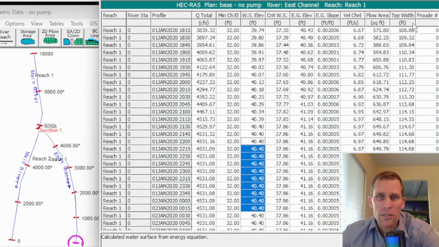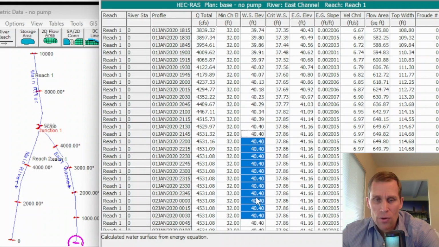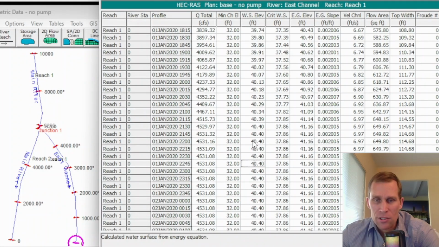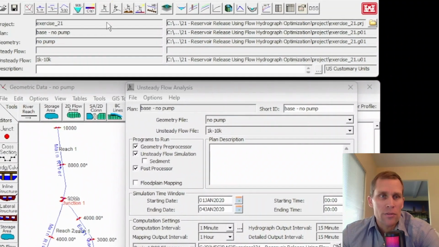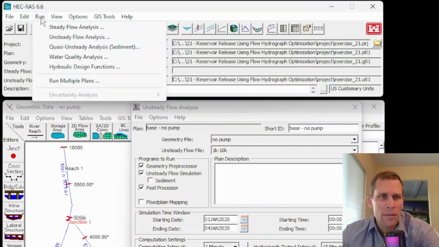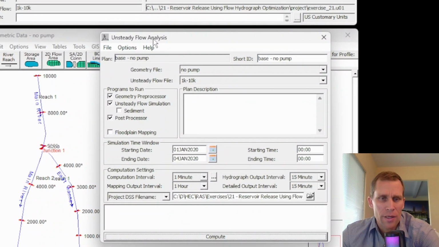40.4. Okay, so next we're going to use the optimization tool to see just how much flow we can put through this east channel, or more directly, how much we can release from the reservoir at the upstream end, just so this water surface elevation is right at 41, or maybe just a little bit below to be safe. So to do that, I'm going to go ahead and close this. I'm going to click on Run, and then I already have the unsteady flow analysis box right here open.